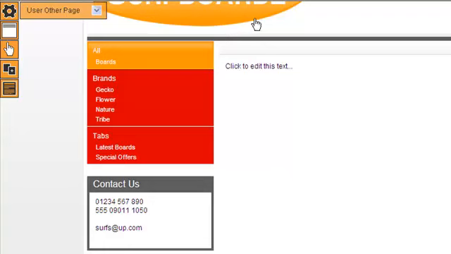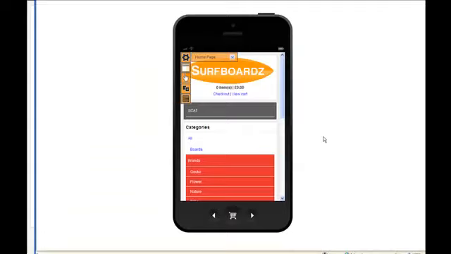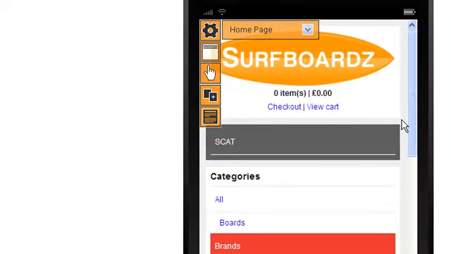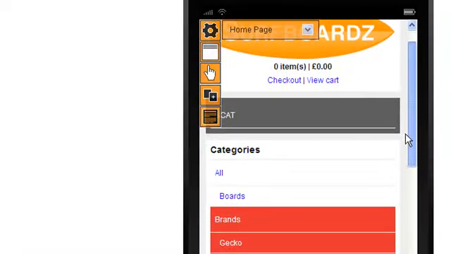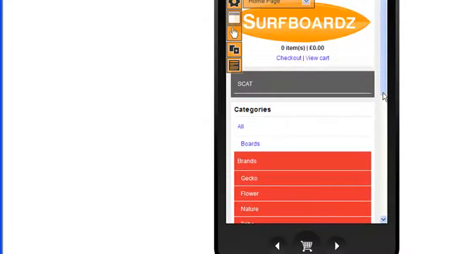Now if we just quickly switch to the mobile, let me just close that window there. Now if I click on Edit the Primary Mobile Website, you'll see that our mobile simulator appears, and you can do exactly what we just did on the desktop template, but you can do it on the mobile template as well. This makes it really easy to set up your mobile website. You can scroll down, you can navigate through it just like you were using it, and it makes it really easy to edit the sections and have it looking exactly as you like. And best of all, it makes it really easy when people want to buy stuff from you using their mobile. It just makes it a really easy experience for them to make that purchase.